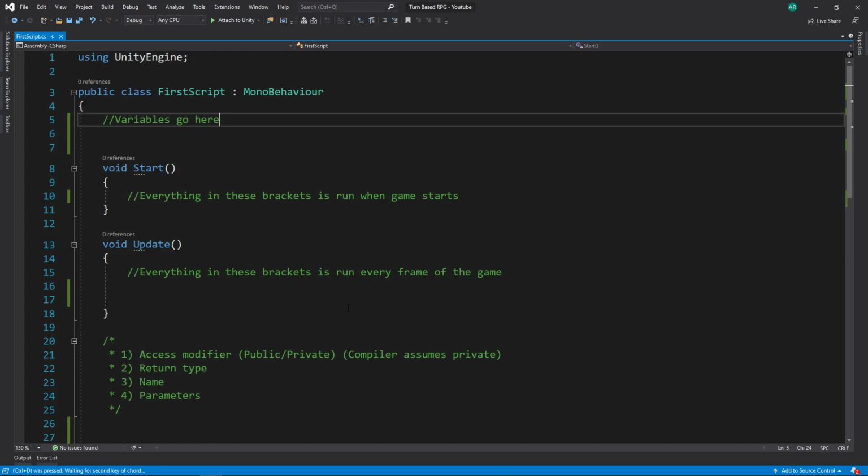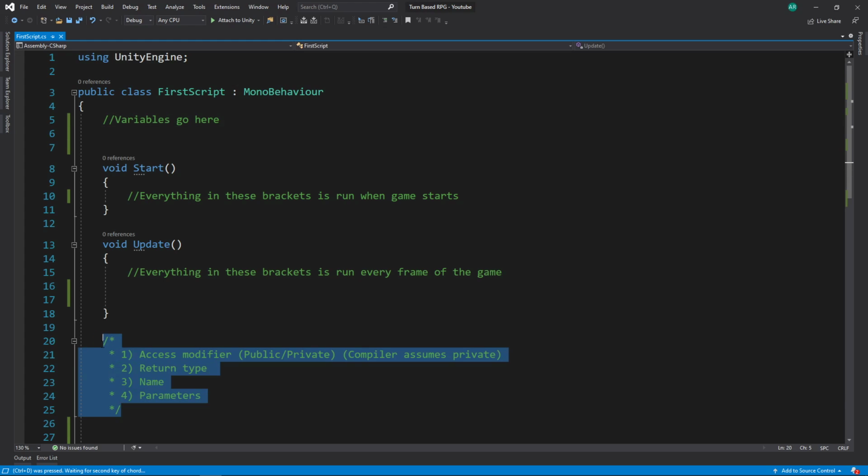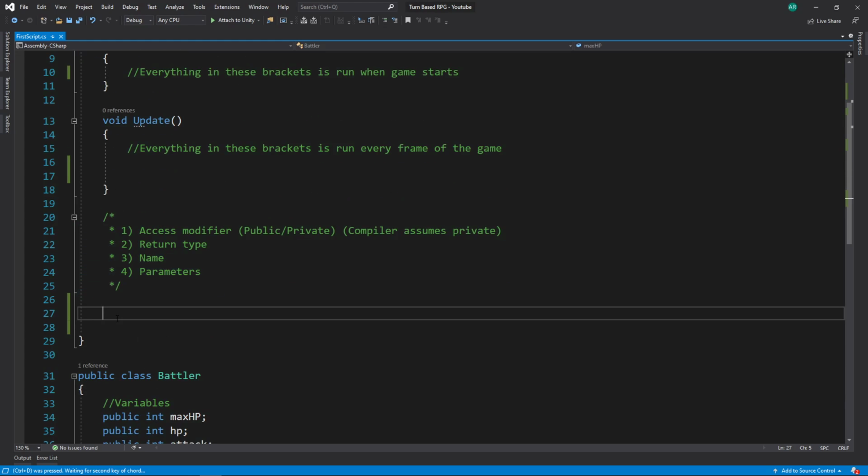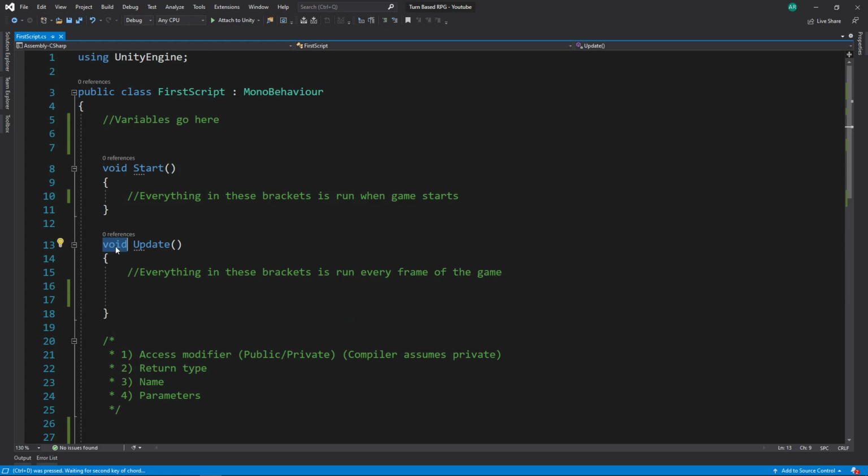Alright, so first things first, clear out everything once again. We don't need anything inside of here. We're going to start from scratch again. We're going to be talking about return types today. We've been using void so far, which means that you don't need to return anything.